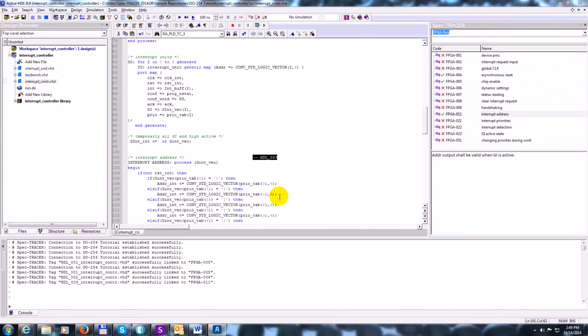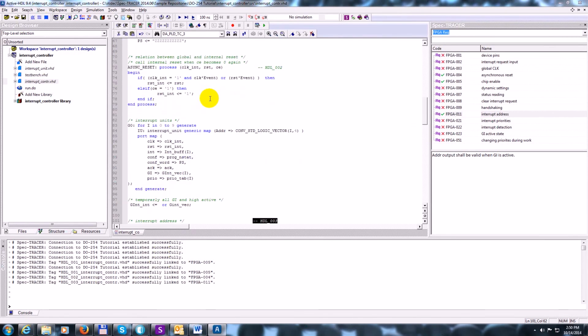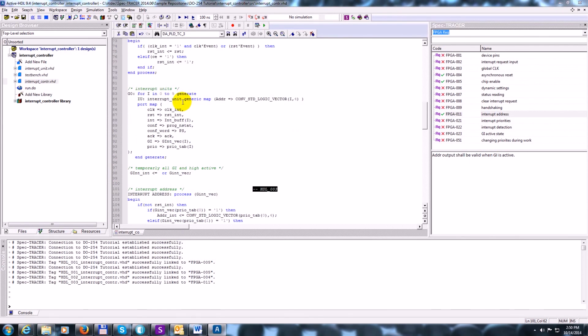So you can also have two tags for the same requirement. For example, this process and another process are there to implement a single requirement. For example, this interrupt unit here, this block of code, is also for this interrupt address. So let's also use that. So now I have two tags for this requirement.